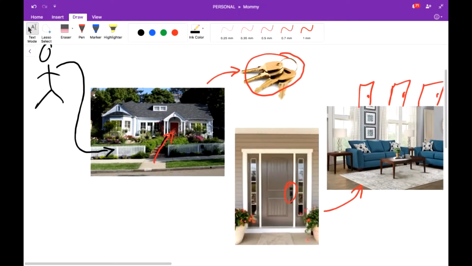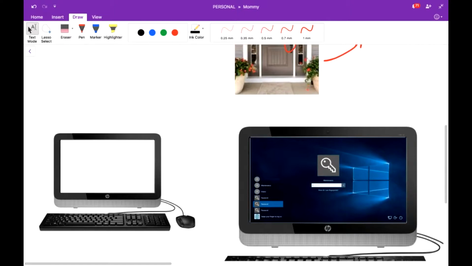Now, in the same way with a computer system, you have the concept of a front gate, right? With a computer, it might be a power button.